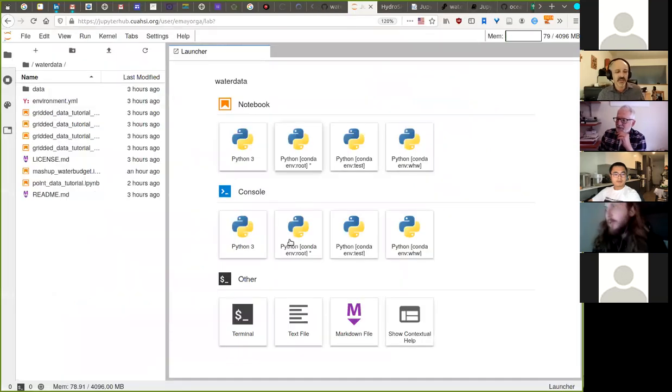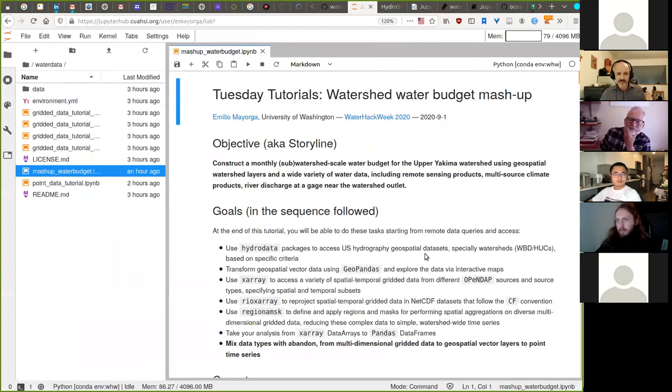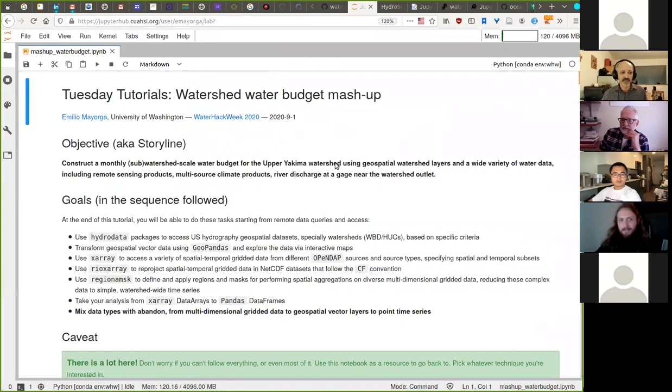Okay, so back to Jupyter Notebook. We will open the mashup water budget notebook. So you go to the left. Hopefully this font size is fine. Let me know if it isn't. But I will close this too to get more real estate.